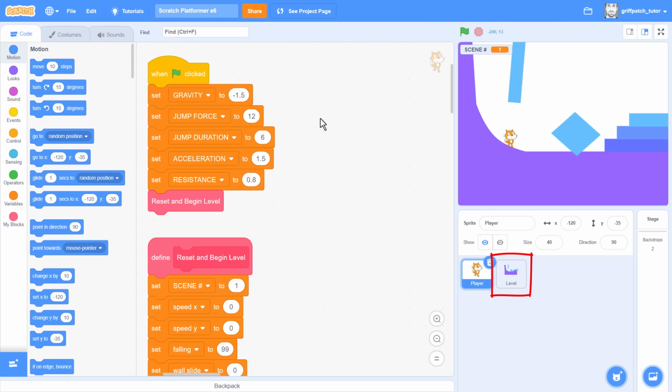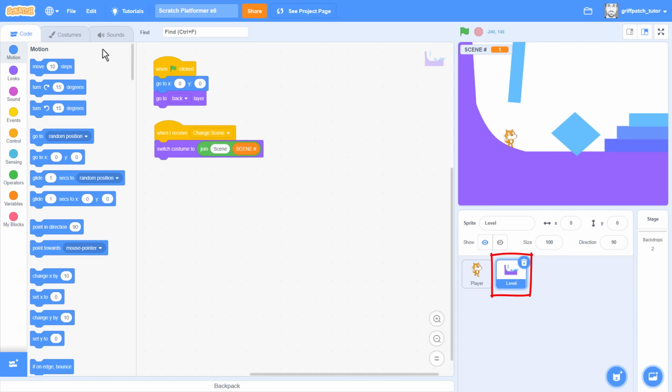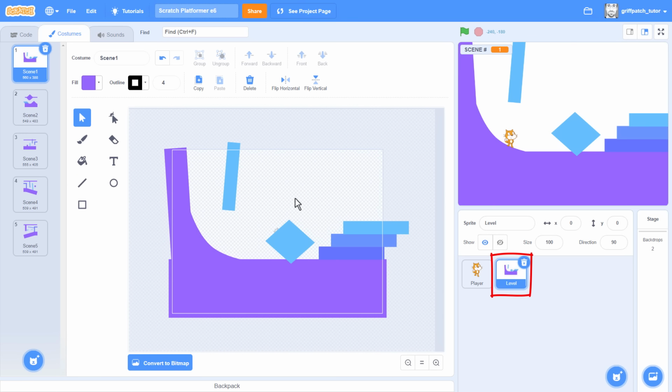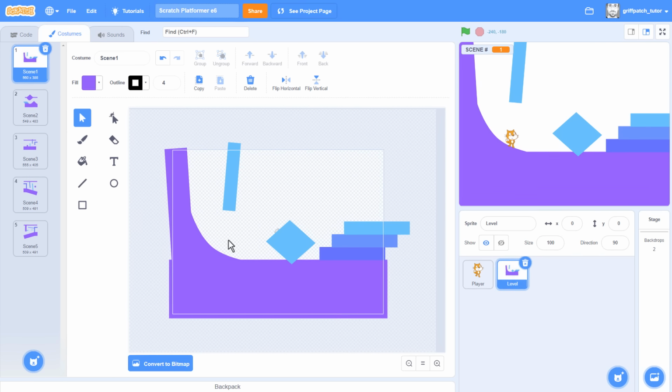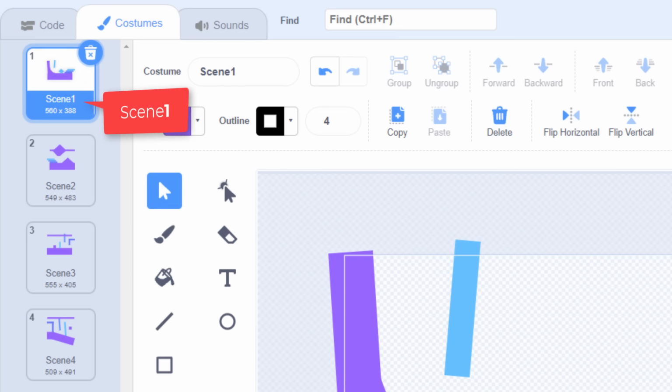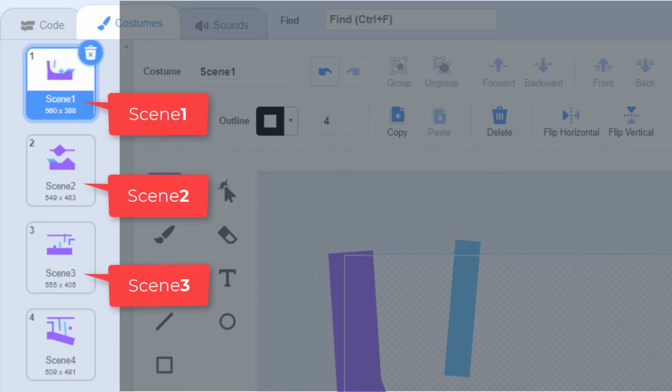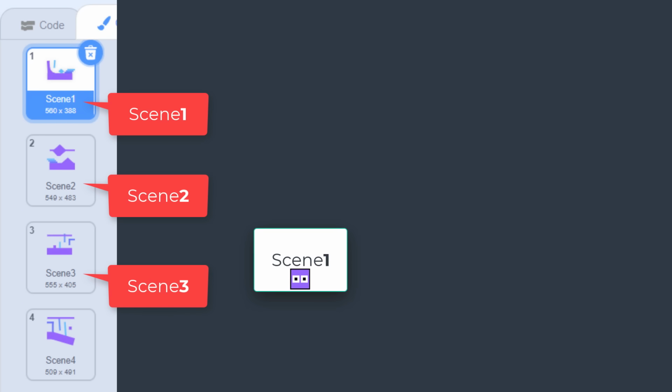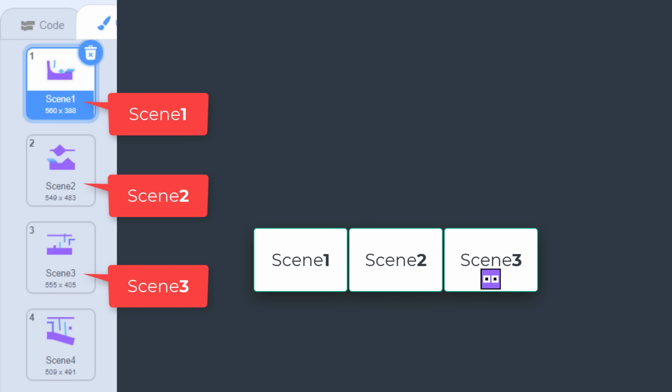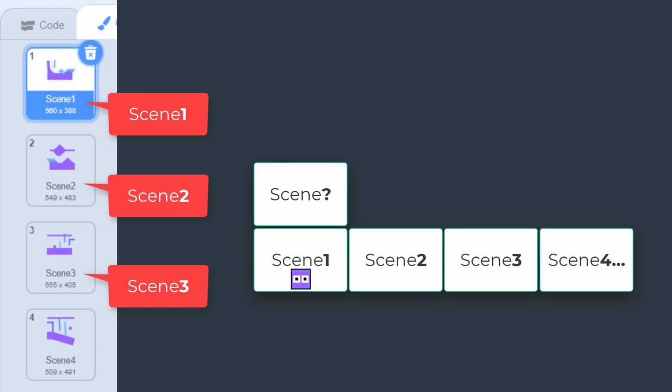We need to begin by expanding our level scenes. Click into the level sprite. Now you'll remember that the scene switching is coded around each costume being named scene, and then a number. As we move across the level, we go from scene 1 to scene 2, then scene 3, and so on. Now, I want to add a new scene, not to the left or right, but directly above scene 1.